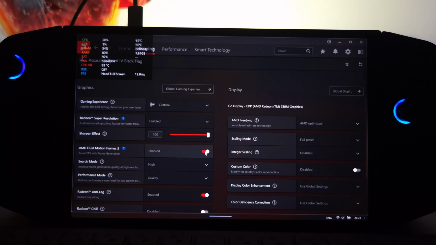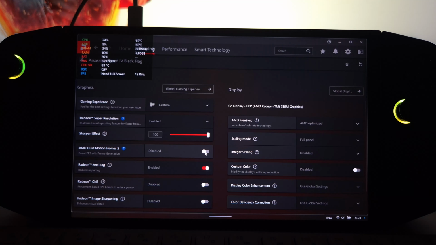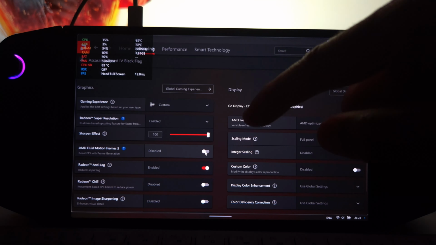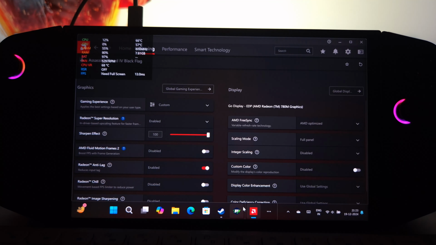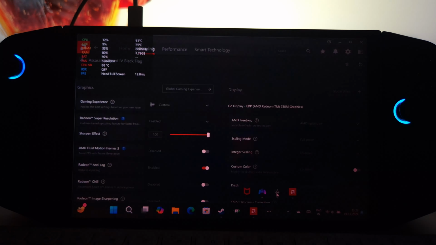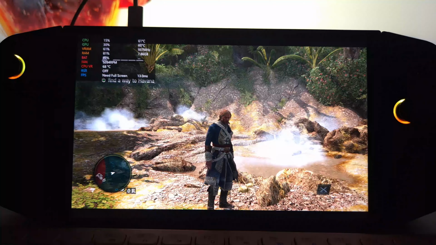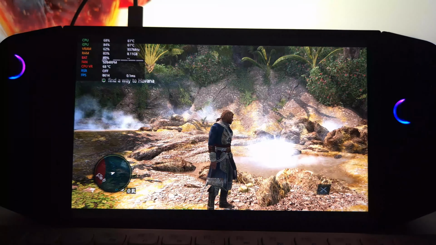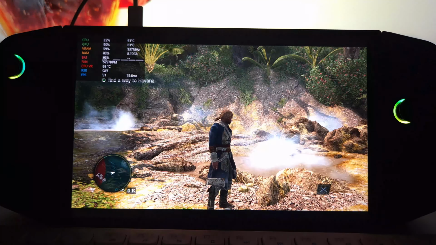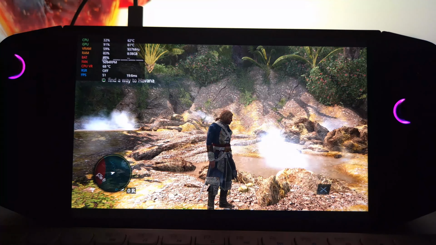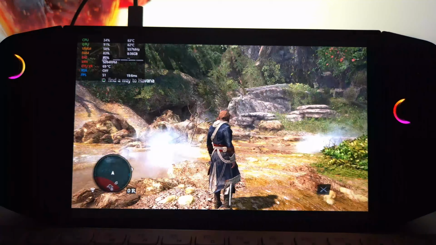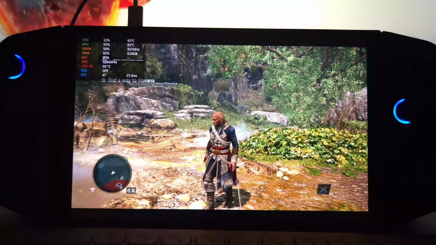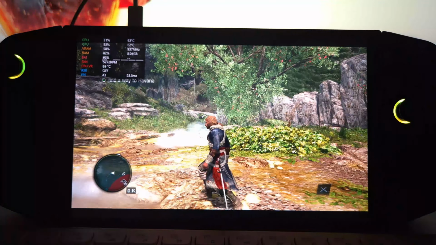So what I'm going to do now is I'm going to turn AMD's Fluid Motion Frames off. You remember that it was giving me close to 70-75 FPS, yeah? So let's get back into the game and see how this has negatively or positively impacted the game. Yeah, so you would notice that there is a drop immediately. Now I'm not getting those 70 to 75 FPS, I'm getting 47 FPS.